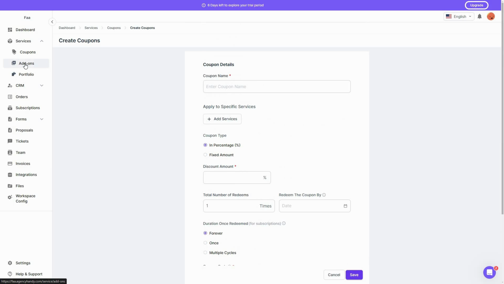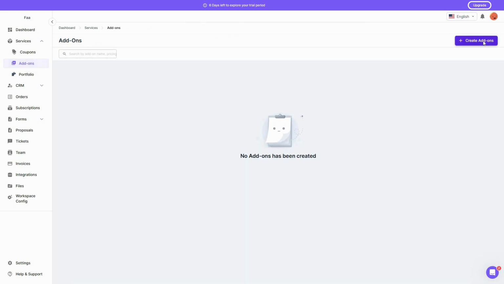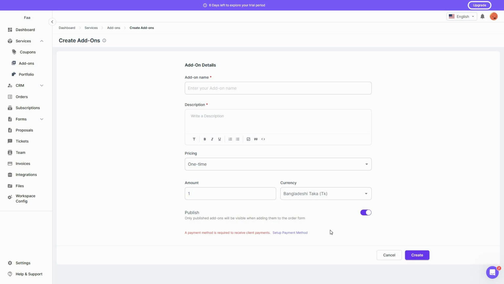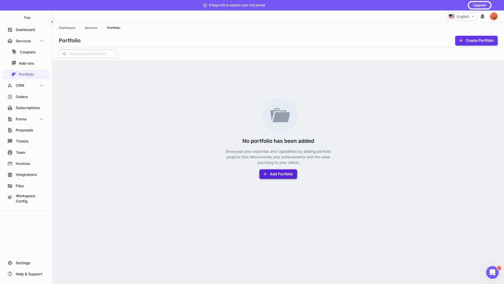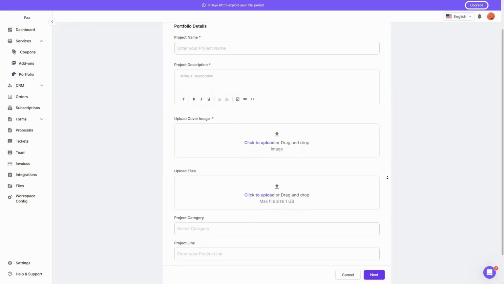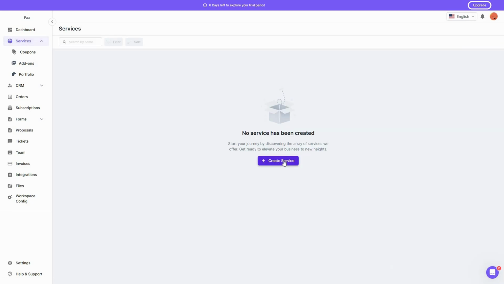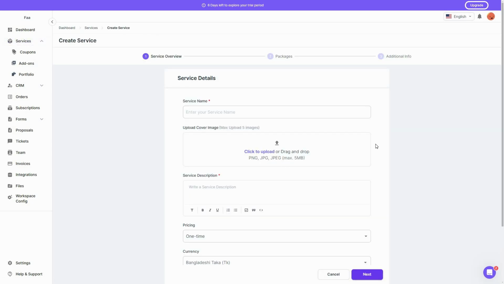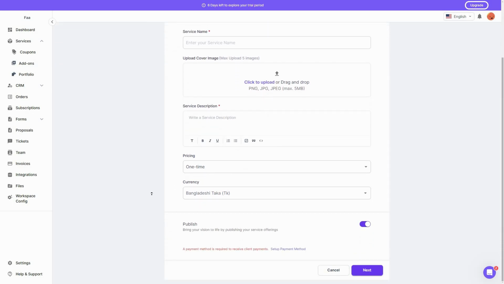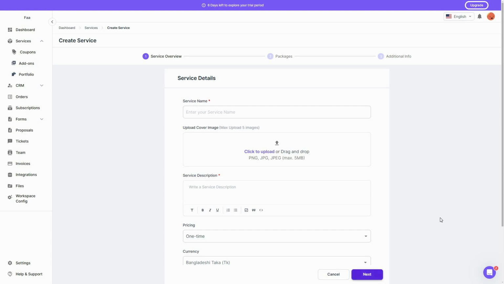And then we can also create add-ons. Just click on create add-ons, and now you have to fill in all these details in order to create the add-on. And then you can also create a portfolio service here. Just click on add portfolio and make sure you fill in all these details in order to create your portfolio. But if you just want to create regular services, go here and click on create service. Now you can provide details, service name, cover image, description, all of these different details, and then you can proceed to next steps in order to properly create your service.